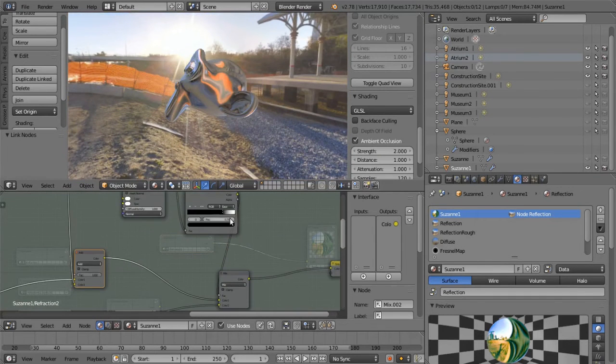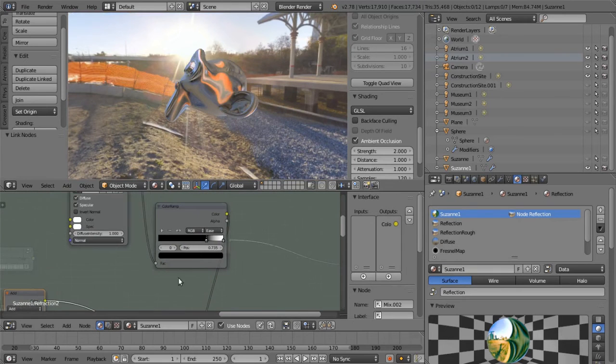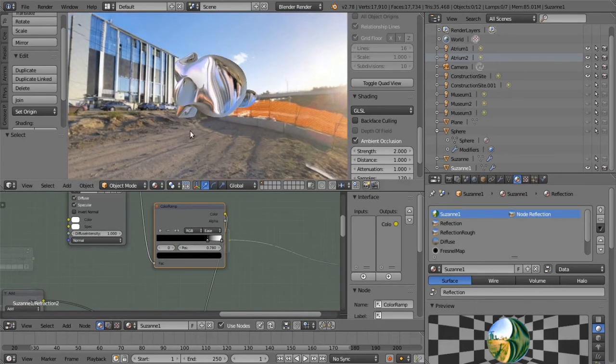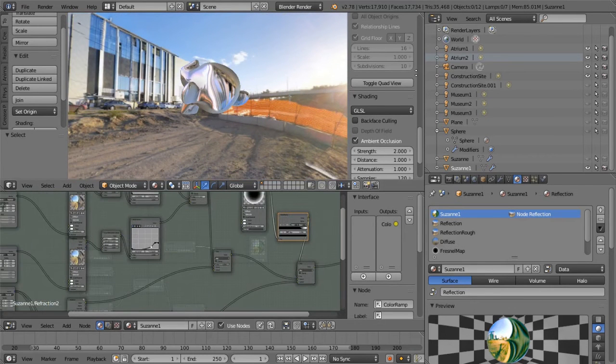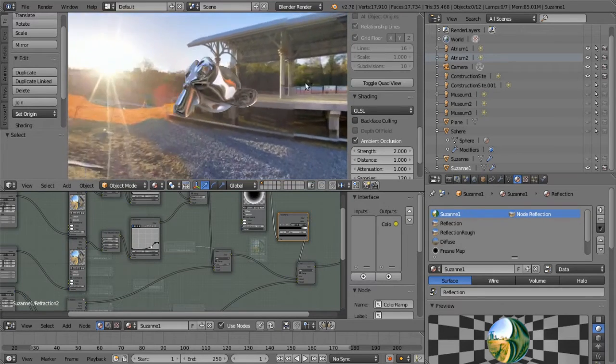So all of that, slide this over, take our Fresnel down just a little bit. So all of that goes together to give us this final output.